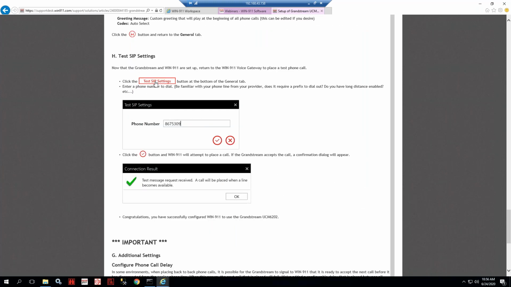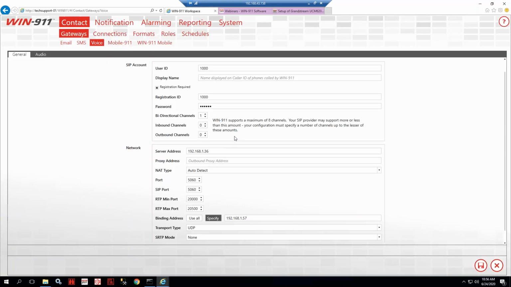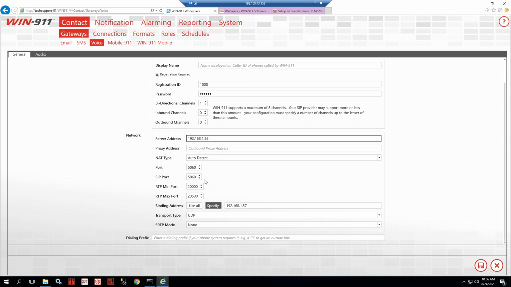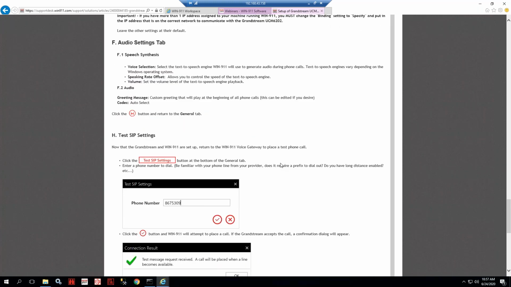And when you're done, the test SIP settings button is going to test a phone call. 8675309. Hit test. It's going to give you a green check mark or a red X, right? All these settings. The one big one that you might not know about, from a VoIP provider or the Grandstream device, it's in the guide, but for some reason, I'm not sure why, maybe I need to make it even bigger and bolder letters.